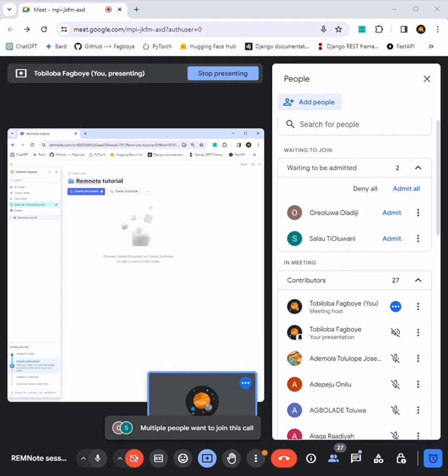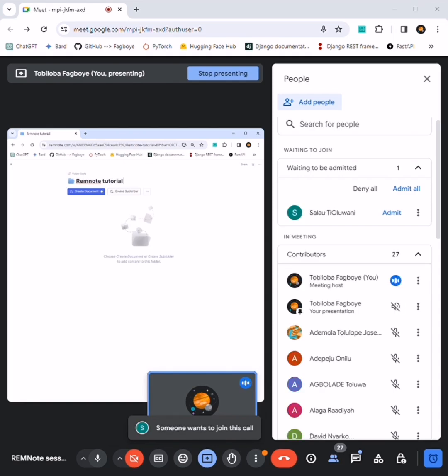RemNote tutorial. So now this is a folder, and like I told you, the folder is highest in the hierarchy. The next thing is the document. So within this folder, now create a document. I will just name it anything. Let me just name it anatomy. I think that's one thing we can relate with. So yeah, anatomy.